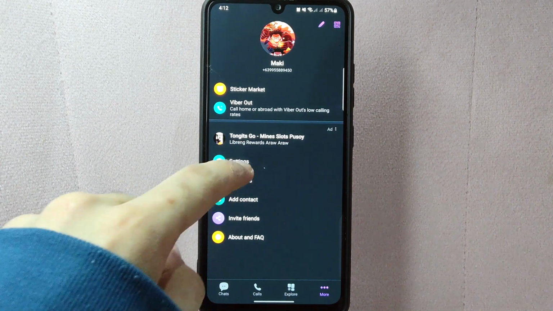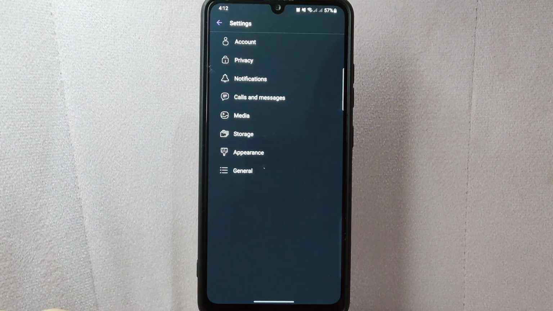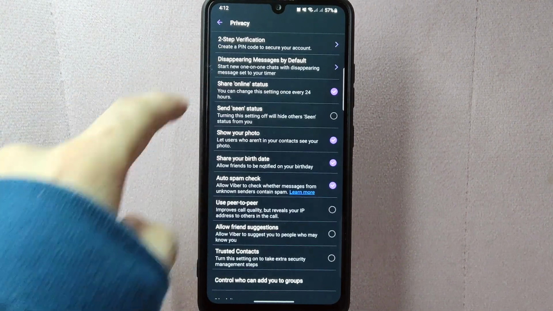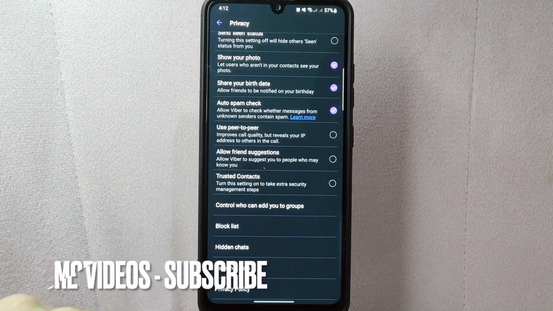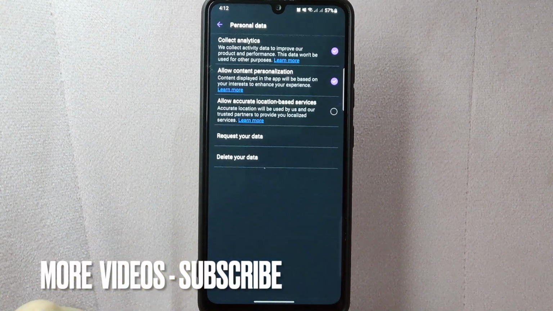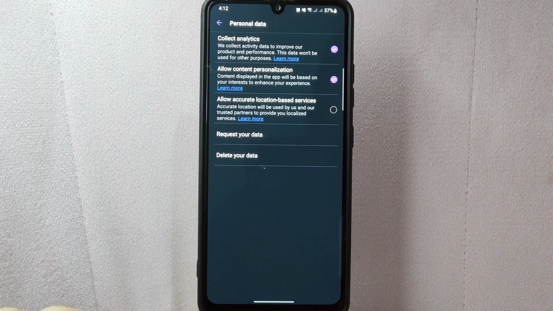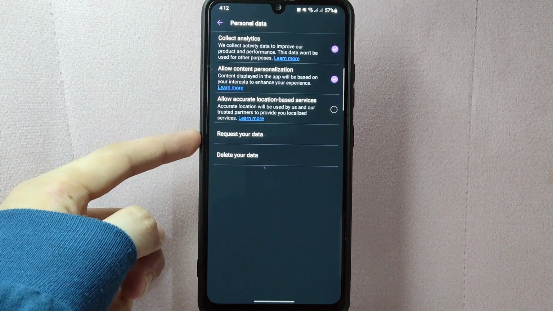From this menu, tap on Settings. In this Settings page, tap on Privacy. Here, scroll up and tap on this Personal Data option. On this page, you can now see this Request Your Data option.